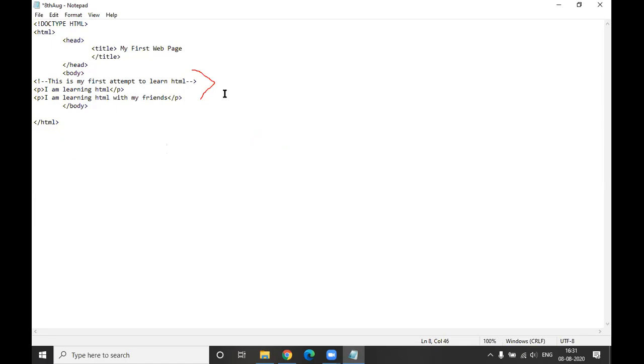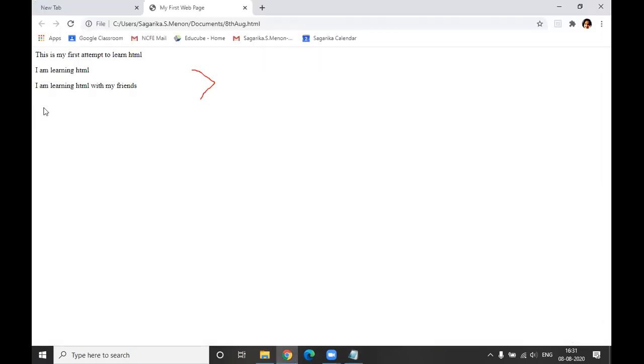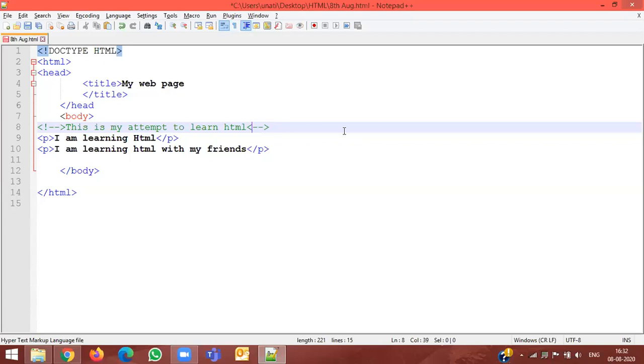Now save your code and see whether this line is displayed on the web page or not. Yeah. It's not displayed, right? So now remember, let me go back to Karan's screen. Karan, please share. Okay, very good.